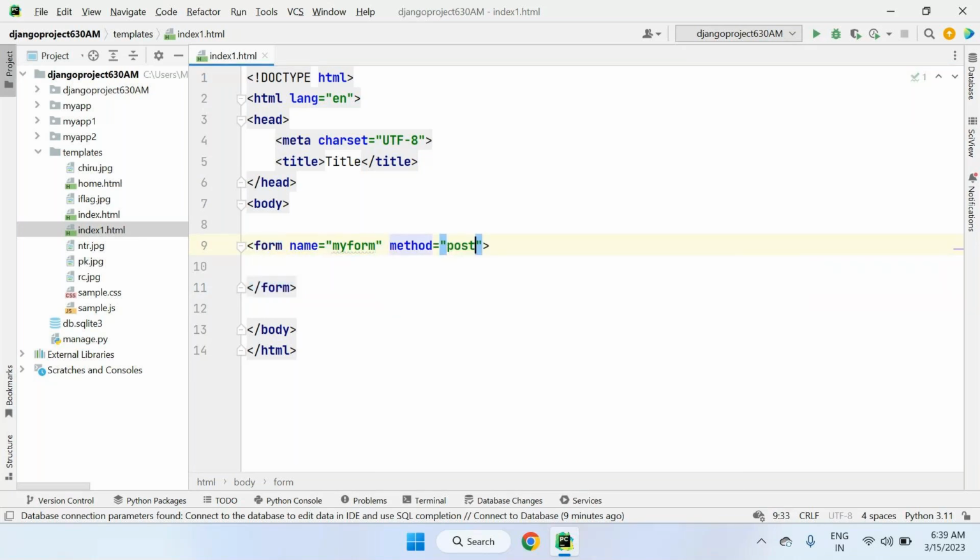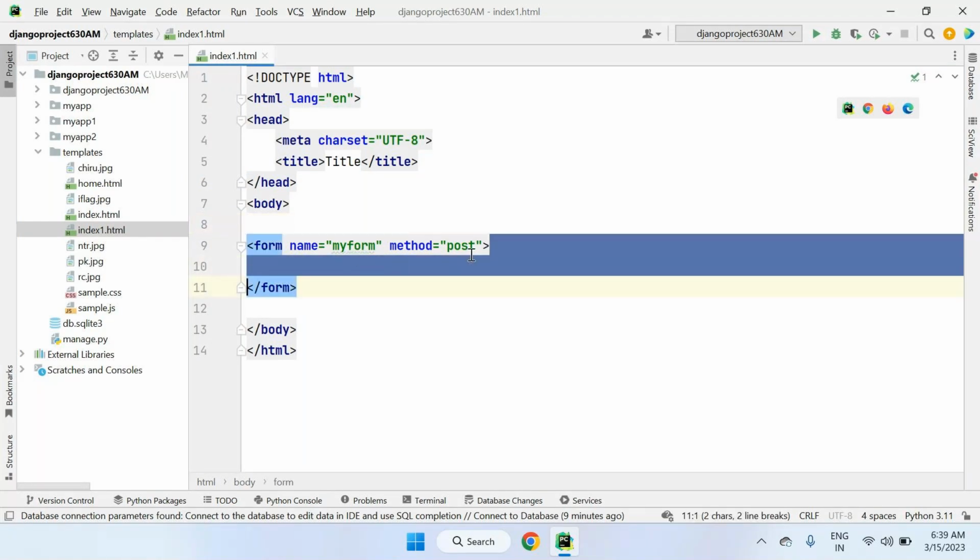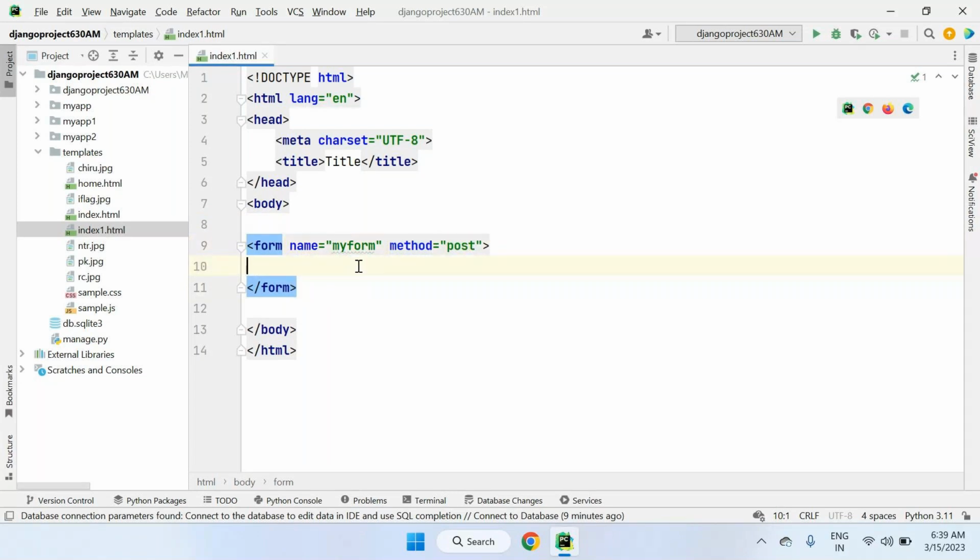If I use the post method, then the details which we enter in the form will not appear in the URL address. If the method is get, obviously the details will be submitted to the URL. Details will appear in the URL address. That is not secure. So my form method is post only. As of now the form tag has two attributes, the name attribute and the method attribute. Next we'll include more attributes.